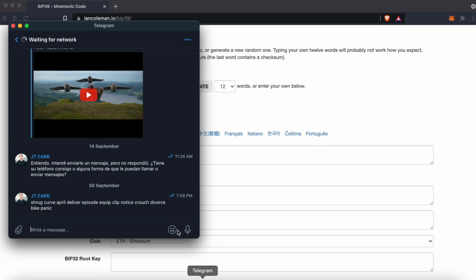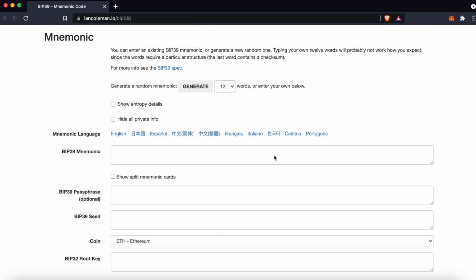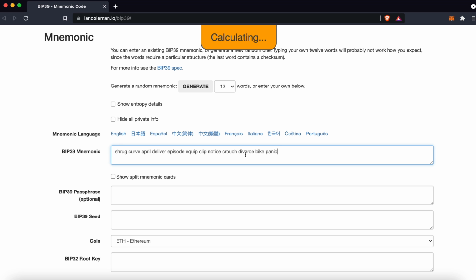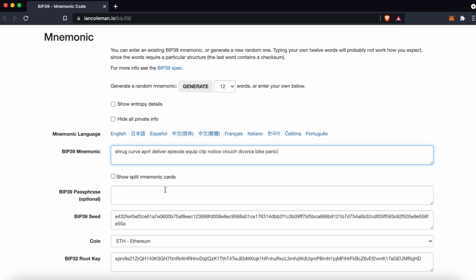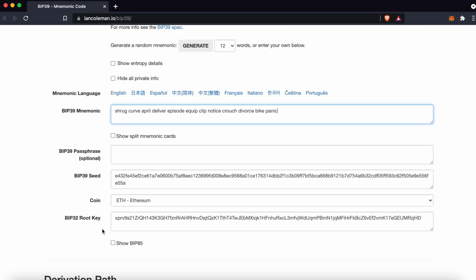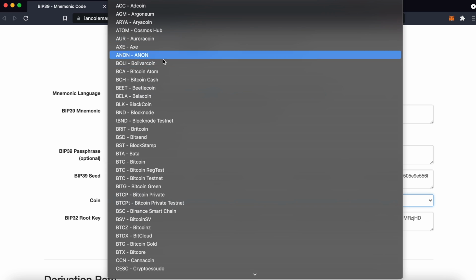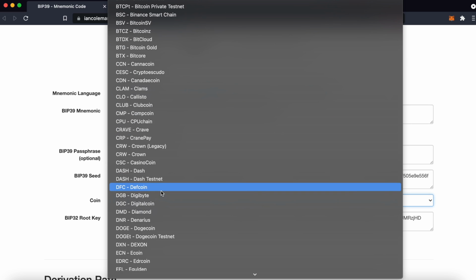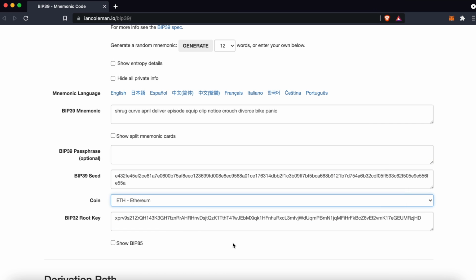So take those 12 words from your Trust Wallet. So here are mine. I'm going to copy them. And you're going to paste them into the BIP39 mnemonic. So you just paste that. And then it's going to pull up all of this information. Now, make sure under coin that you have Ethereum selected. I think by default, it says Bitcoin. So just make sure you go down and click Ethereum.